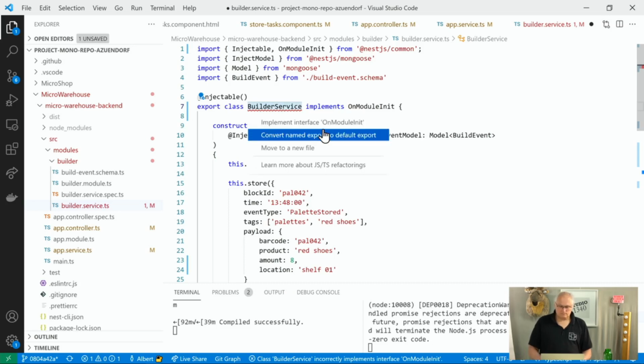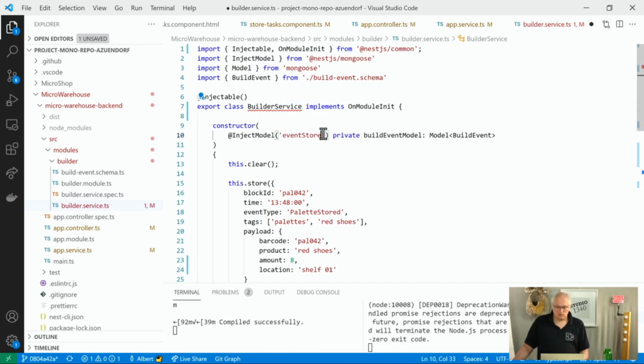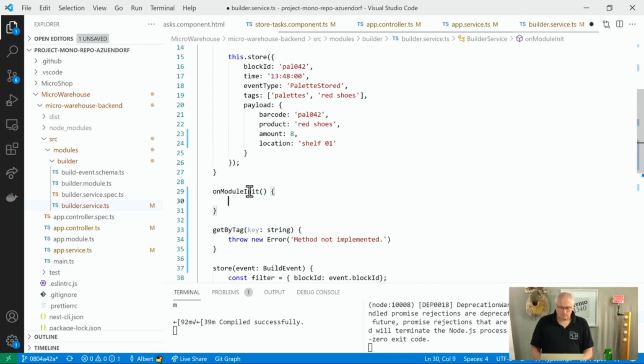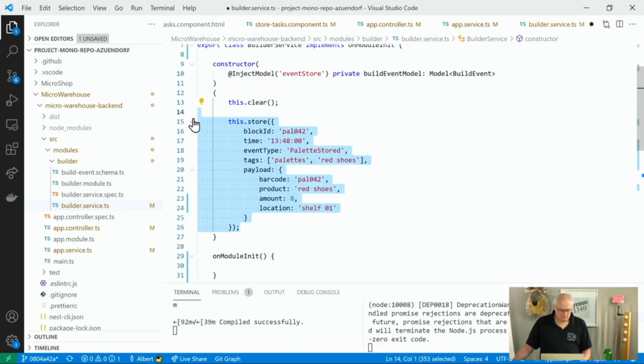Create a method. So I need this method now. onModuleInit. This can be async or whatever, and there you should do the... Do I need an async here, or can I just call something which is async? You need an async. And all this thing here can go there.